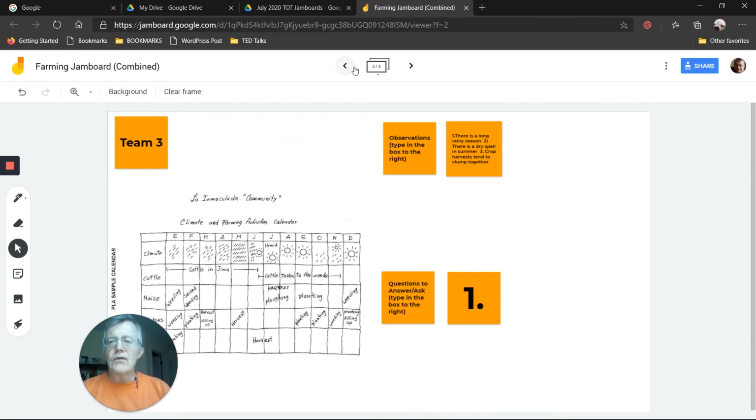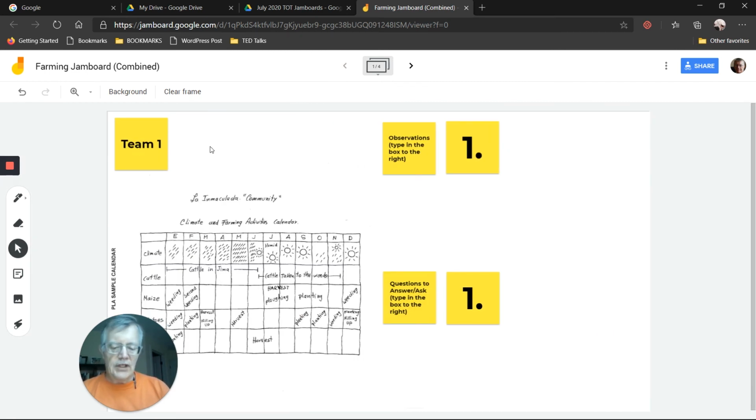I created pages. I knew I wanted to have 3 breakout rooms. I created 3 pages, one for team 1, one for team 2, one for team 3. And I tried to put some instructions, observations, type in the box to the right, which would mean this box right here. And down here, questions to answer, type questions that might be raised or that you might ask of the village. And they would type those answers into this sticky box.